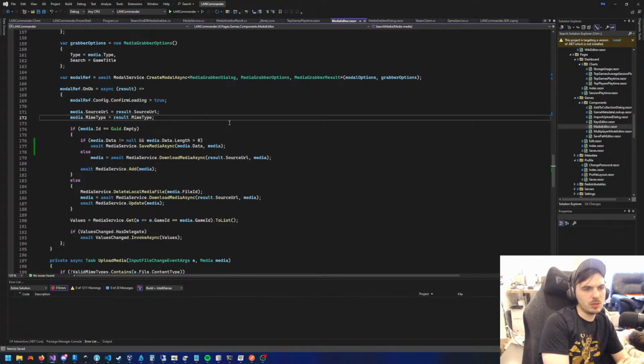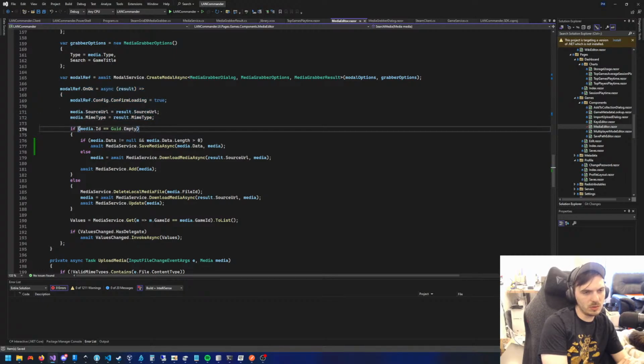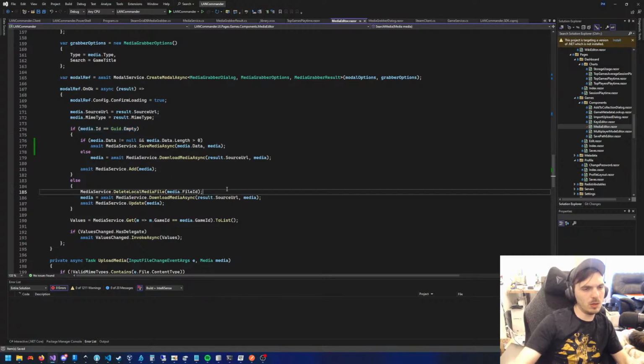Okay, so this is going to go, and when it gets the result from the media grabber dialog, it's going to see if it... Oh, I need to do that here as well.